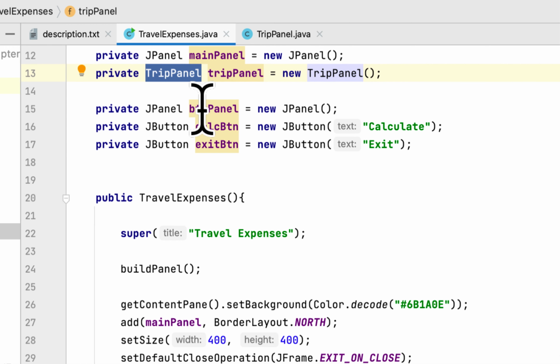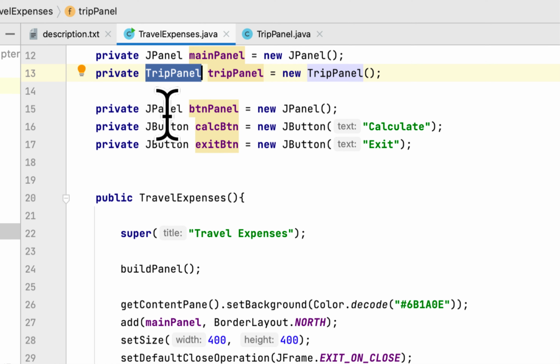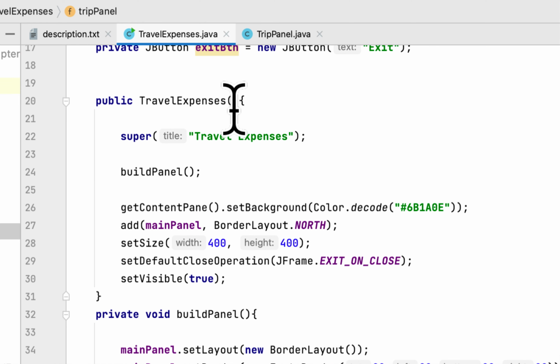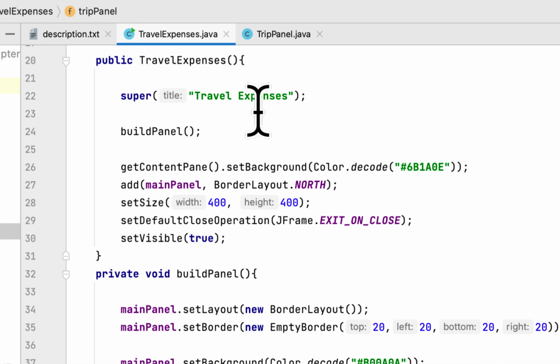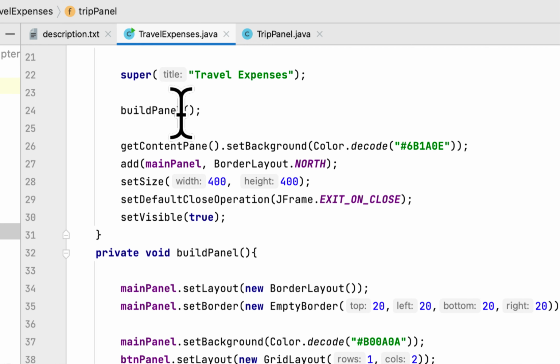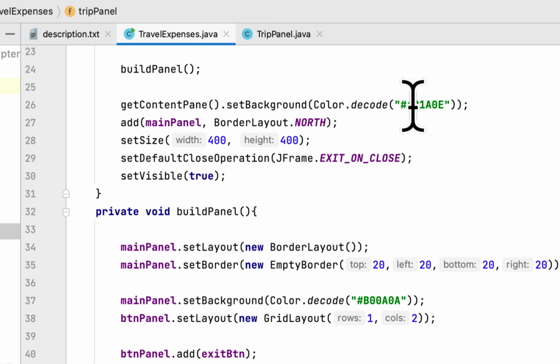Then another panel called a button panel to hold the buttons. Here are 2 buttons, calculate button and exit button. Here is the constructor for this class, travel expenses. Here is the title, travel expenses. Here is the call for the build panel method. And here is the color. We set the background of the window color.